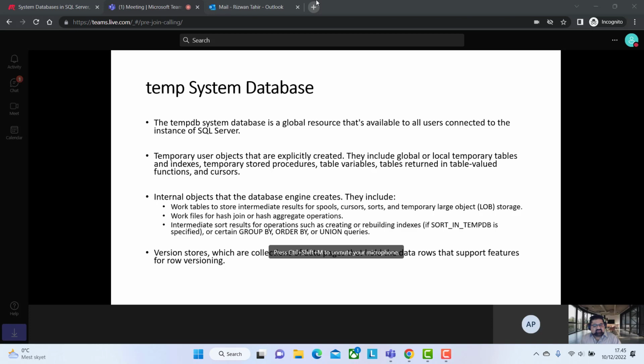Internal objects that the database engine creates in tempdb include work tables, work files, and intermediate sort results for different operations that you perform, for example in the case of GROUP BY, ORDER BY, or UNION queries. Work tables are used to store intermediate results for spools, for cursors, for the T-SQL sorts that you are doing, and also for the temporary large objects that are created. And work files are used for hash join or hash aggregate operations.